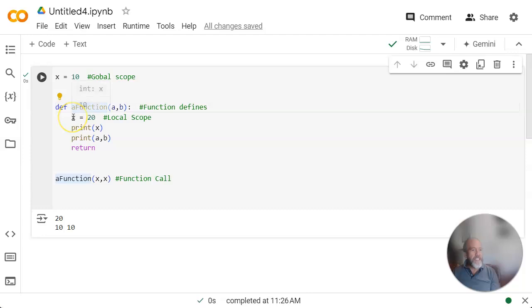Then when I create this x inside here, I created a locally scoped variable. And when I define that x, note that when I hover over it, it says int colon x. x in this case is an integer. I never defined it as an integer, but when I set it to the value 20, it automatically got defined as an integer. I then print that x, which is what you see down there, that 20, and then I print the a and b. And when I call the function down here, the 10, that was the globally scoped value of x, gets passed to the function, and the a and the b get printed out, those two 10s, and then I return.